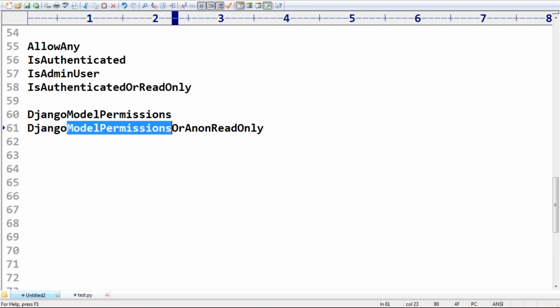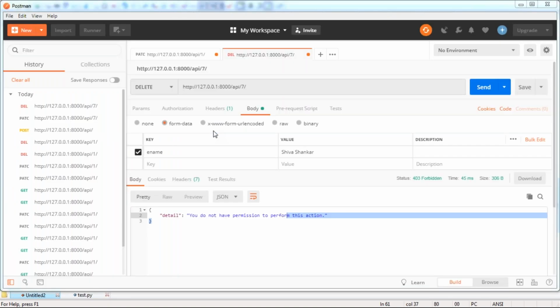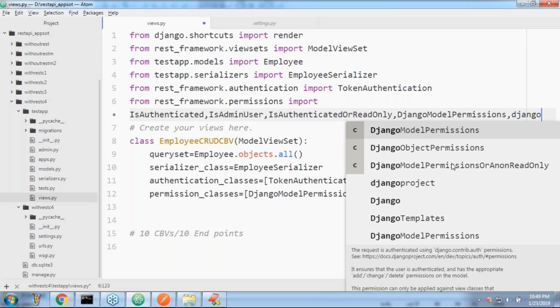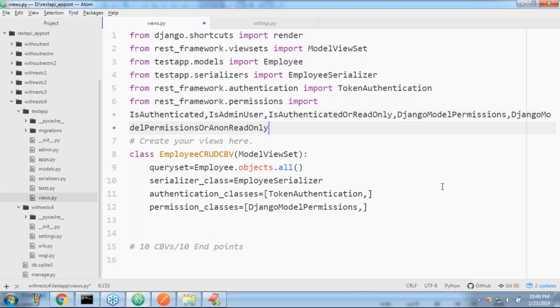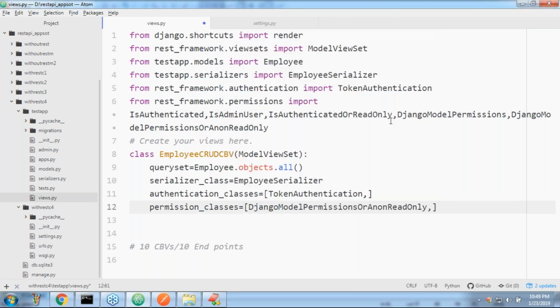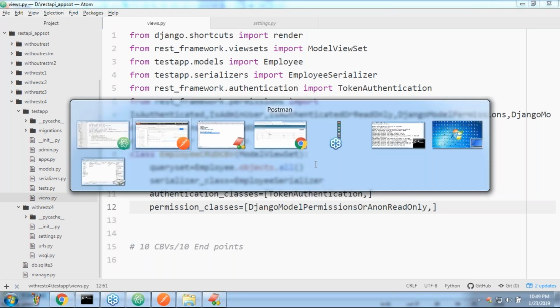Any doubt? Okay, now let me take this one also. Can you please confirm? Let me test whether it's working properly or not. What is the next one? Django model permissions or anonymous read only, like this, right? Okay, well. Now I just updated it. Now observe.